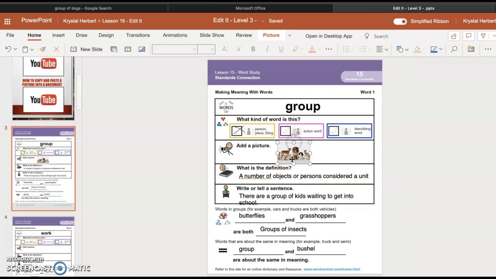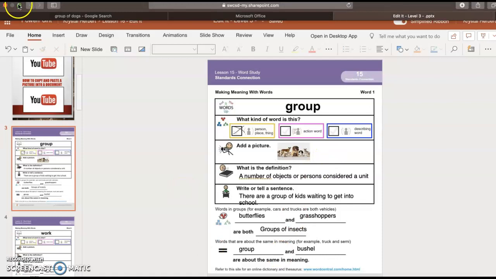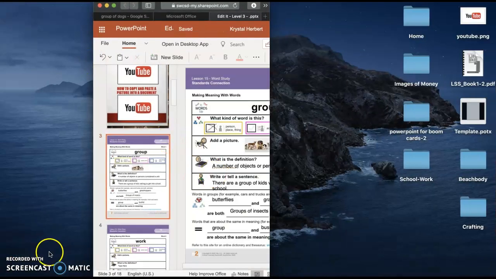So you're going to make that picture fit right in there. And that, my dears, is the way you complete this page.